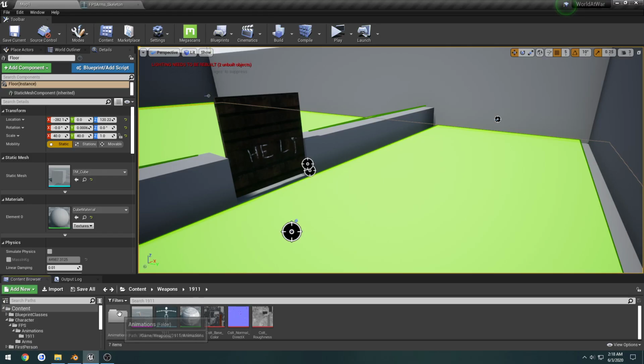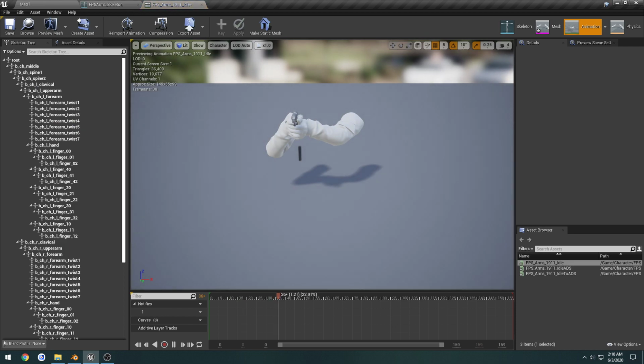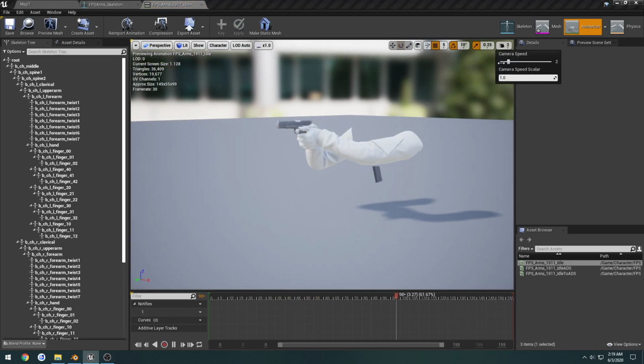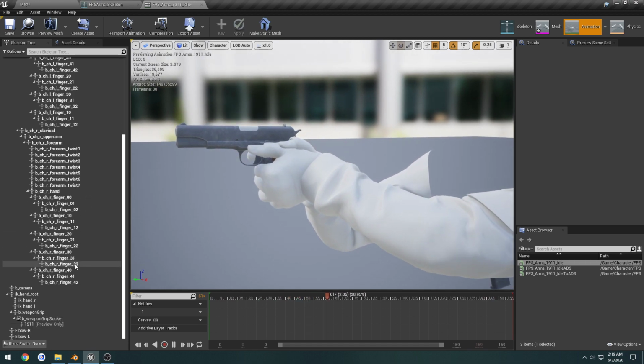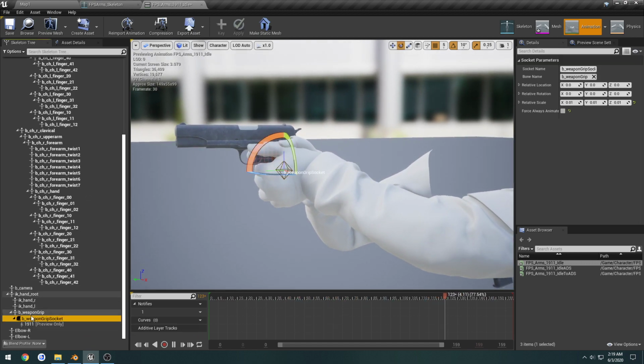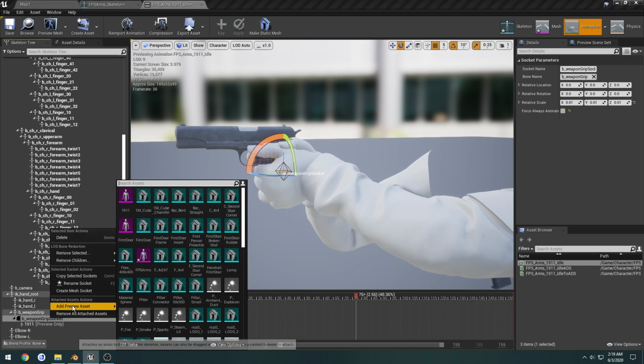So for example, if I open up the idle animation, we have our weapon grip bone, and I just made a simple socket off that. I'd rather attach it to the socket instead of the bone. Let me actually rename this. So what you're going to have to do, because you're probably not going to have this socket, actually, let me delete it.